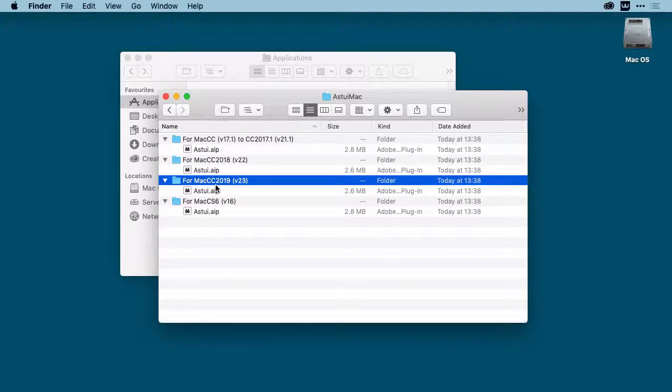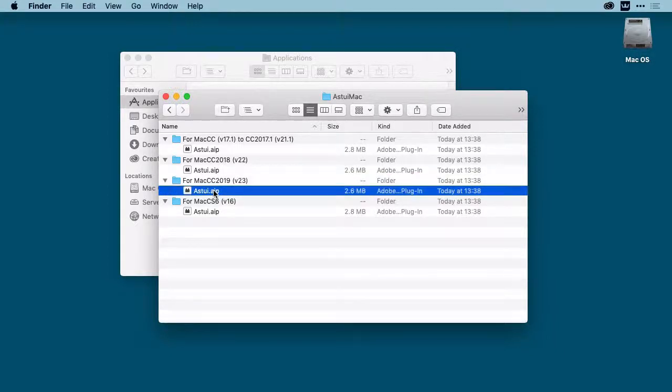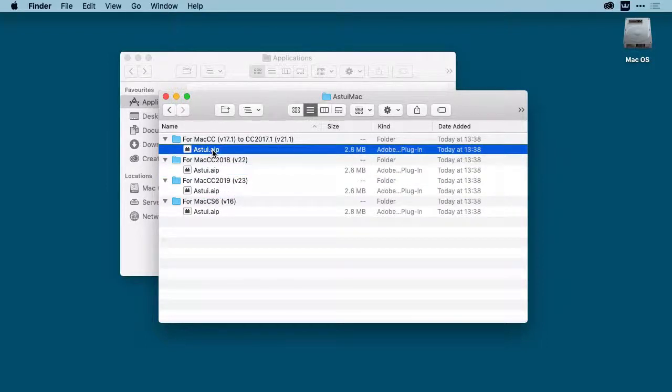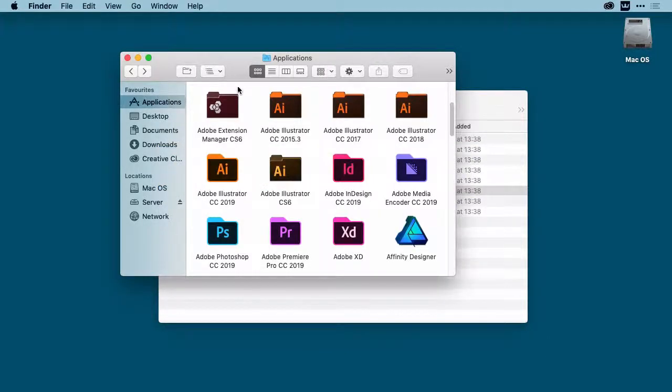I'm going to concentrate on the CC 2019 version, but you've got to make sure that you're installing the correct version for your version of Adobe Illustrator. So for example, if you're on CC 2018, you'll find there's a version here, CC 2017 is a version here, etc.